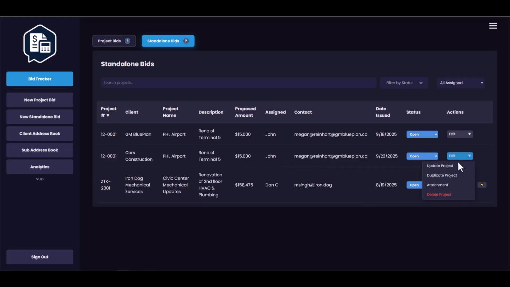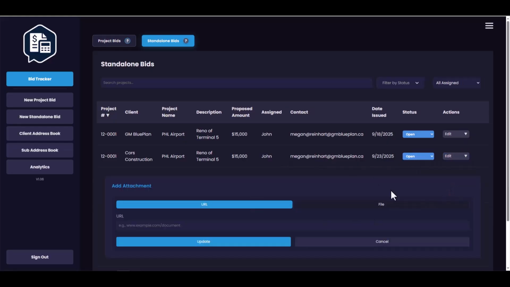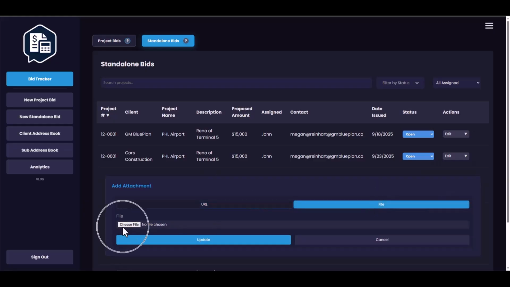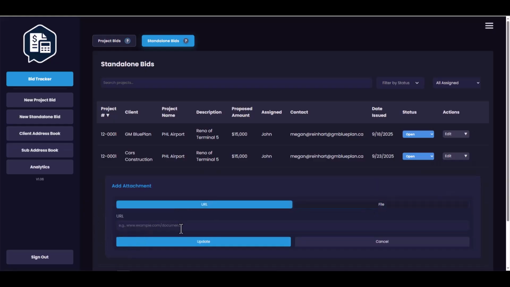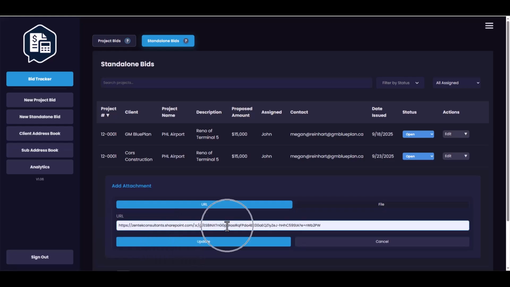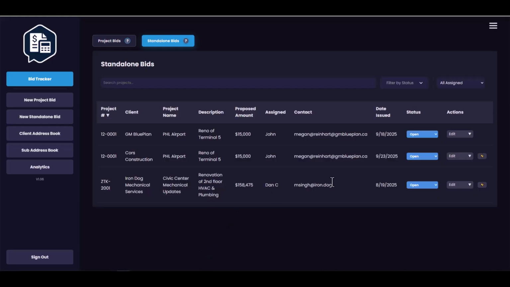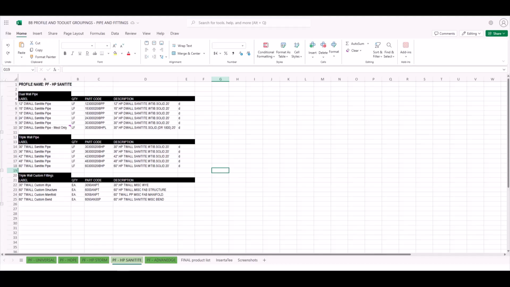Now the great thing, we also have the ability to add an attachment to any of our bids. So if we have bid plans and files, we can upload that document here, or if it's a URL, a Procore link, or a SharePoint link, we can enter that link directly in here. So I can just put a SharePoint link here, update, and then you can see by our bid line, there's a nice little icon for us to navigate to the URL or the documentation that we've uploaded.